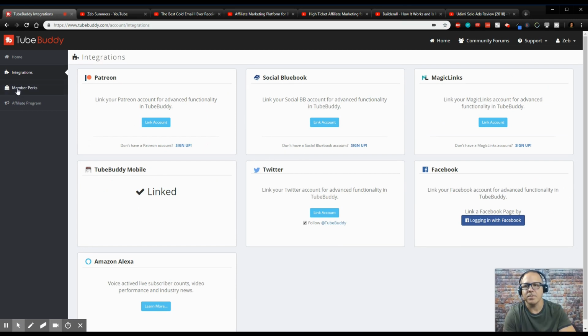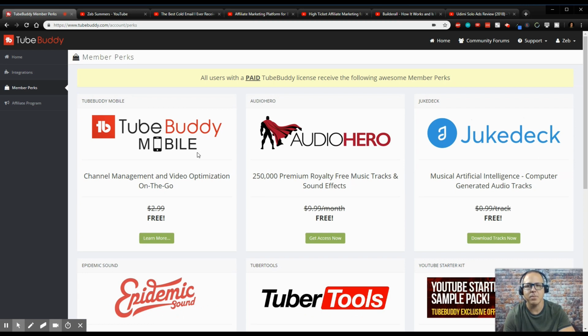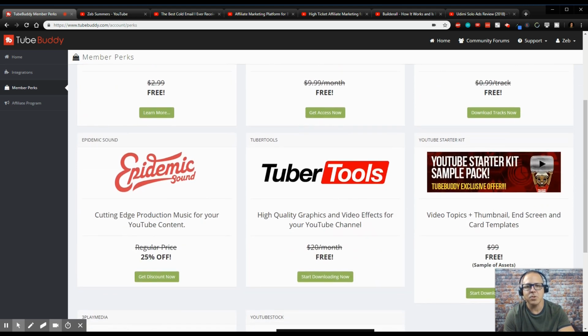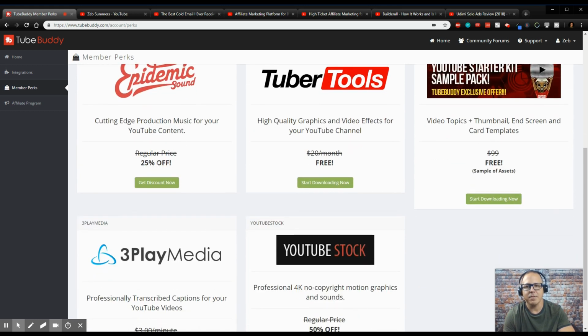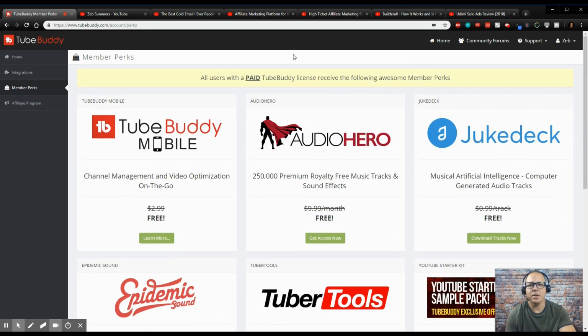All right, so member perks, there are some perks. They give you some free stuff. So they give you TubeBuddy Mobile, which allows you to manage your channel on the fly on your mobile phone. They give you Audio Hero, which gives you royalty-free music, so you don't have to worry about using somebody else's music. And there's another one for music, Tuber Tools. So you can see you're getting some free stuff, you're getting discounts on things. So it's a good tool, and it's actually very useful to help you out.